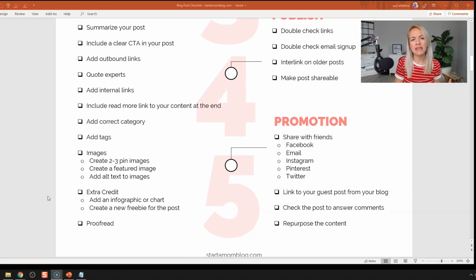Create images, at least 2 to 3 pin images, because Pinterest is going to help you get traffic initially. Create a featured image and add alt text to your images to show what your blog post is about.